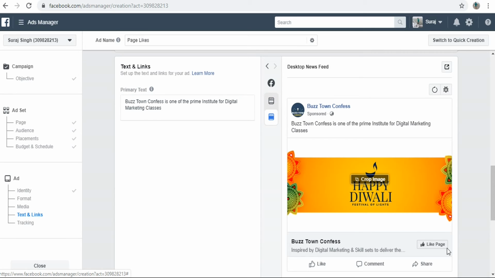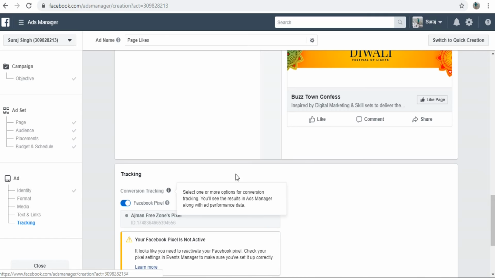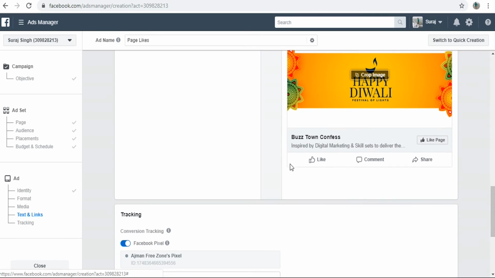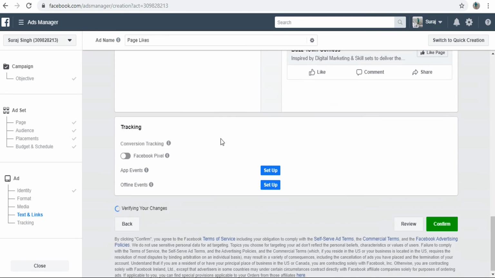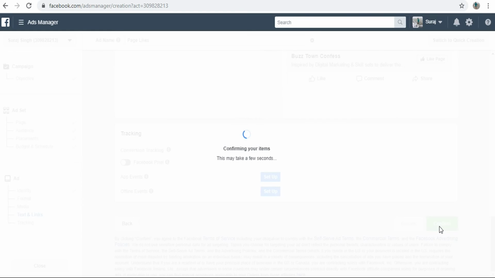So there's an automated CTA button, like page, which is your campaign motto. And then you can track your Facebook traffic on your page as well. There's a tracking pixel code, which I'll cover in another session, how to implement the pixel code on your website, and how to link it with Google Tag Manager to track all the performances and conversions on your website. So once all these things are done, you can confirm. And finally, you are ready to go live with your campaign.